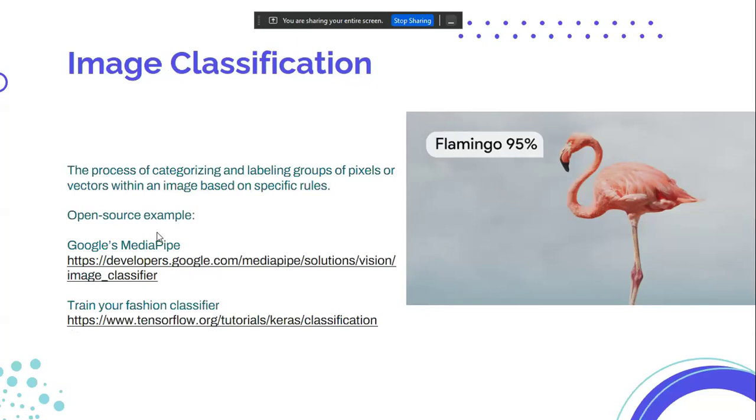So that's like image classification. It identifies the different classes of objects in an image. Here I've also linked Google's MediaPipe, but for Google's MediaPipe, the image classifier might not have exactly what you need for this case, which is fashion classification. So I've also created a link to show you how to train your own fashion classifier.